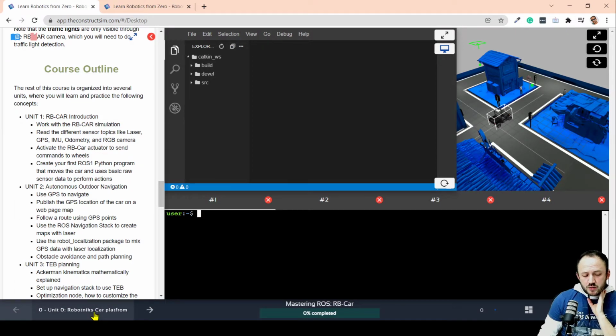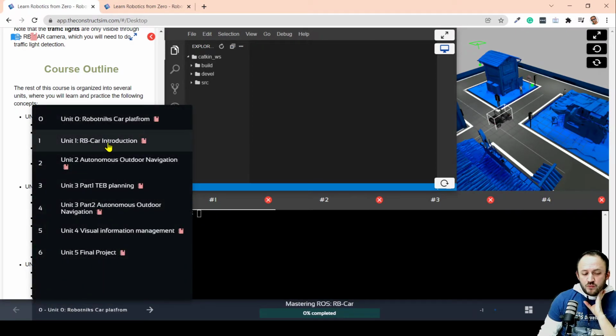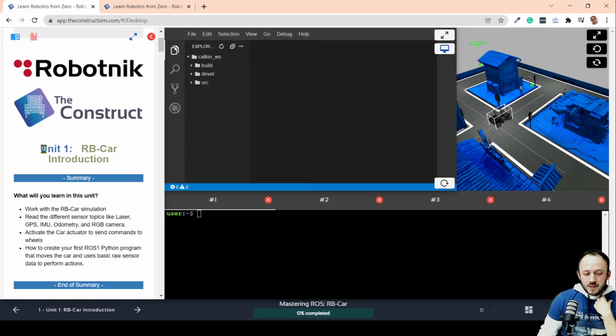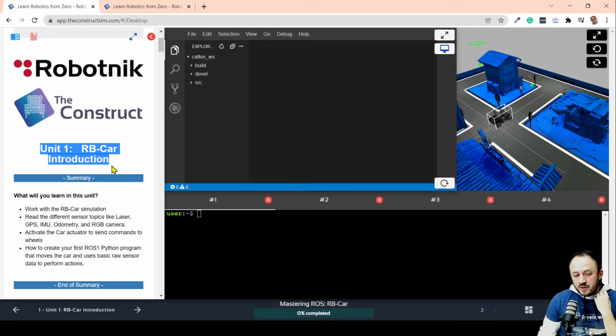So we are going to skip this unit, and we are going to move to unit 1, RB car introduction. Okay, so you can come directly by clicking here in the unit 1 option, or you can also click here in the go to the next unit button, which is going to take you to unit 1 also. Okay, so let me click here and go to unit 1, which is titled RB car introduction.